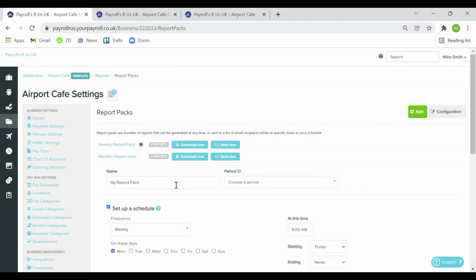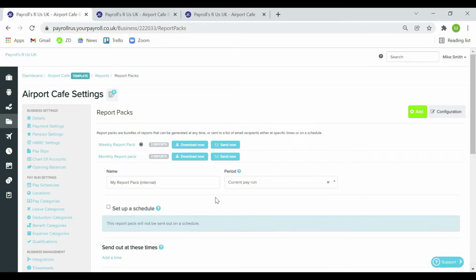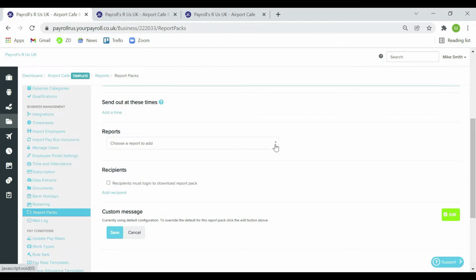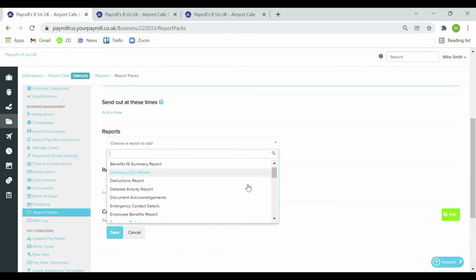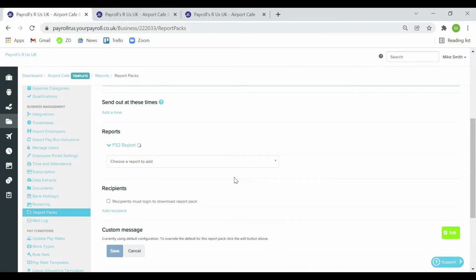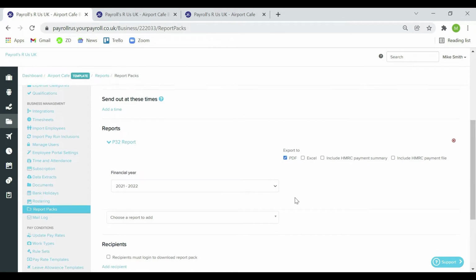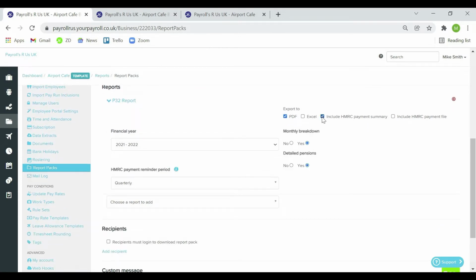So today I'm creating a pack that will report on the current pay run. The first thing I need to do is give it a name. I'm going to send a P32 report and a detailed activity report, essentially an abbreviated gross to net, and I'm going to send these automatically at the end of each pay run. Now, you have a choice of formats to send each report in, and I'm going to choose to send both in a PDF format today. This is because I don't want my client to be able to make any changes to the report.